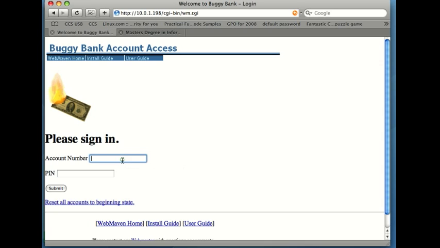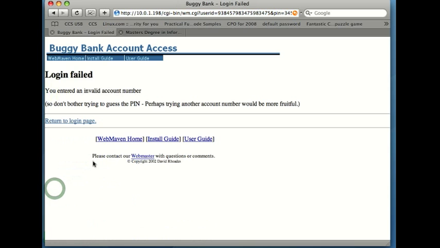And at this point, I haven't bothered to get any accurate account information. So I'm just going to put some numbers in there, and I'm just going to jam in a PIN number. And I know this data is not valid. But that's okay. I'm just starting my testing. So I'm going to click the Submit button. And no big surprise, it tells me, I'm sorry, you've got an invalid account number.